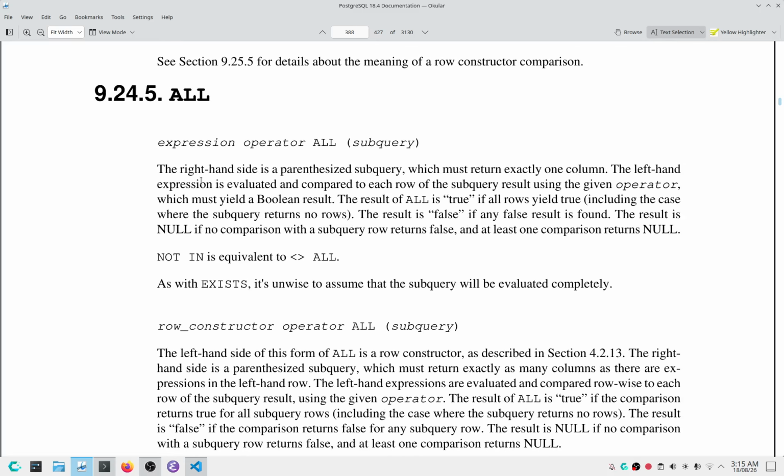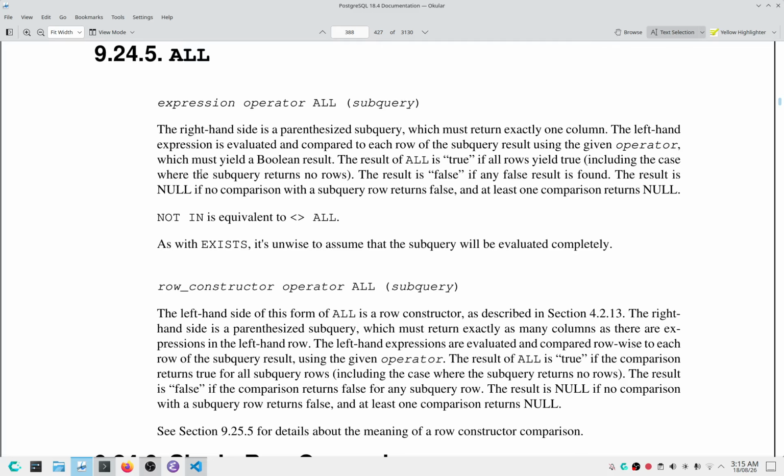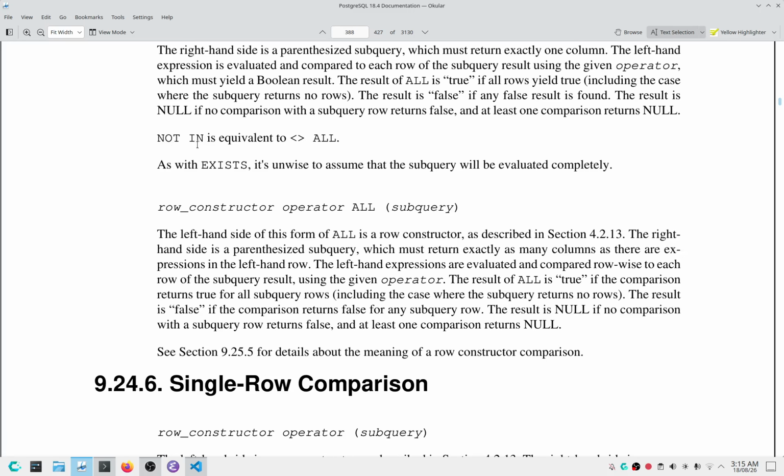Then we have ALL. The right-hand side is a parenthesized subquery, which must return exactly one column. The left-hand expression is evaluated and compared to each row of the subquery result using the given operator, which must yield a Boolean result. The result of ALL is true if all rows yield true, including the case where the subquery returns no rows. The result is false if any false result is found. The result is null if no comparison with a subquery row returns false and at least one comparison returns null. NOT IN is equivalent to <> ALL.